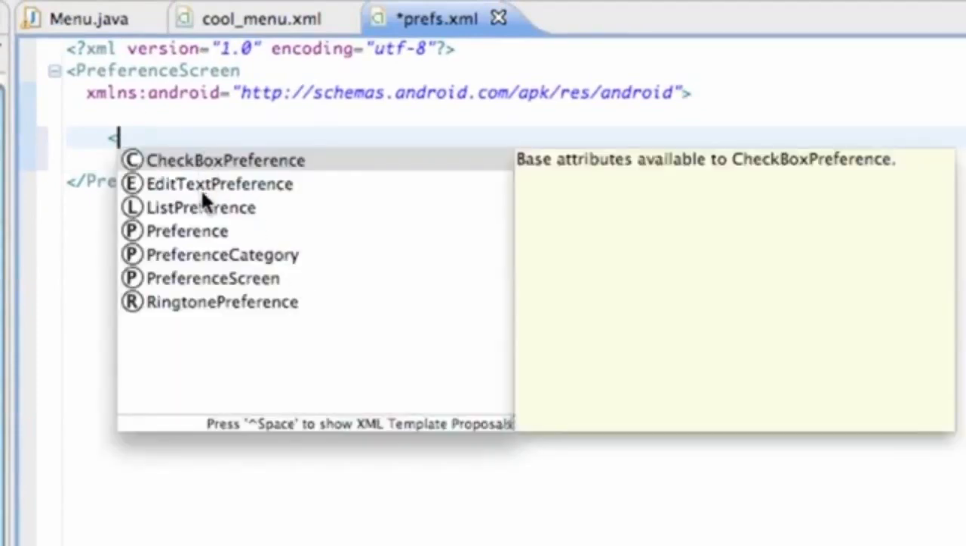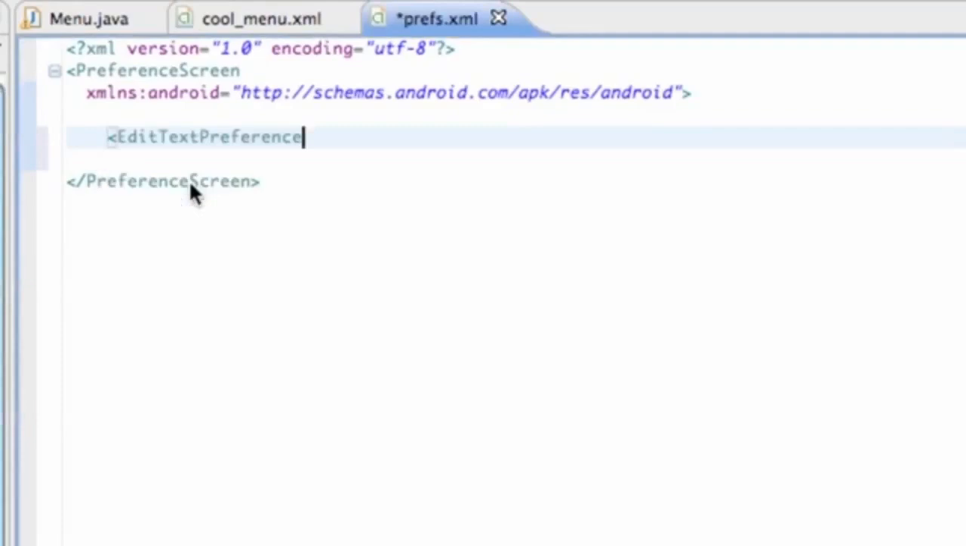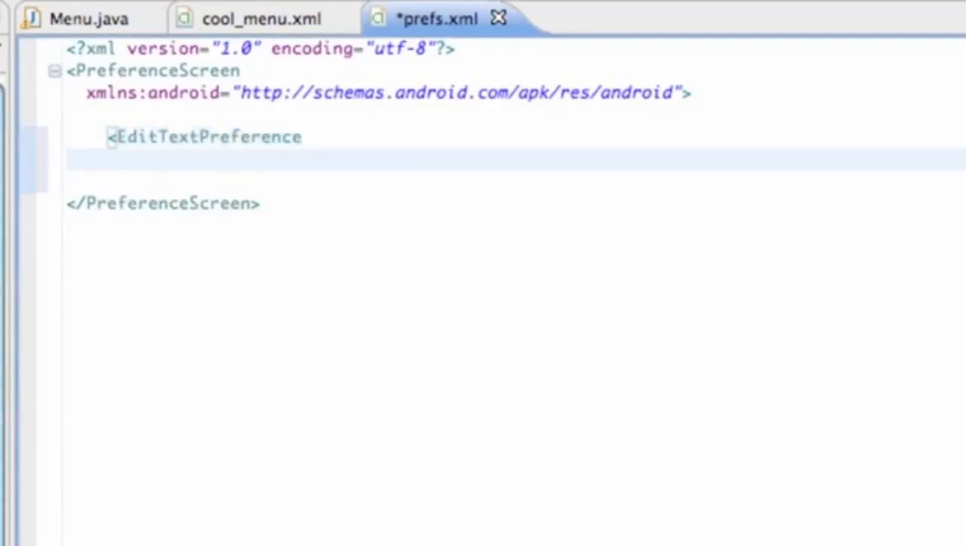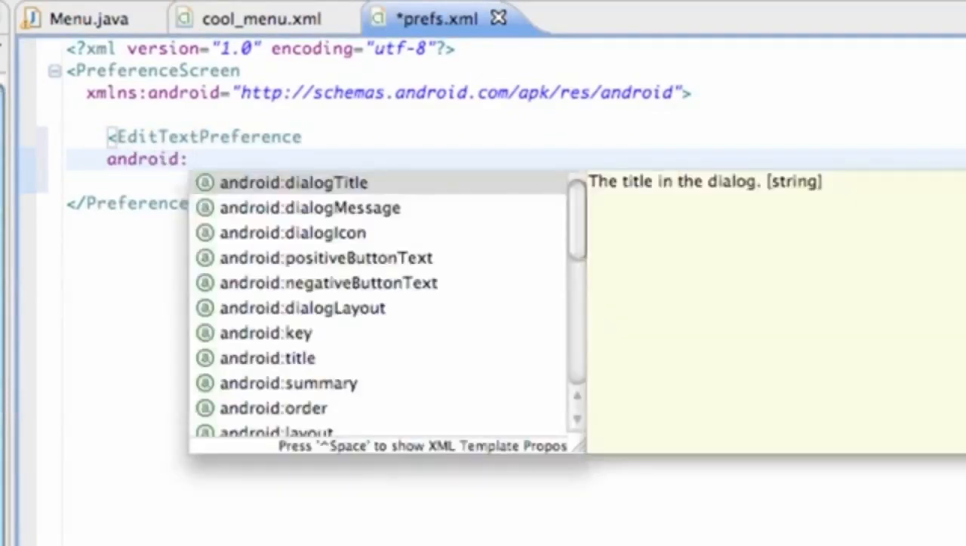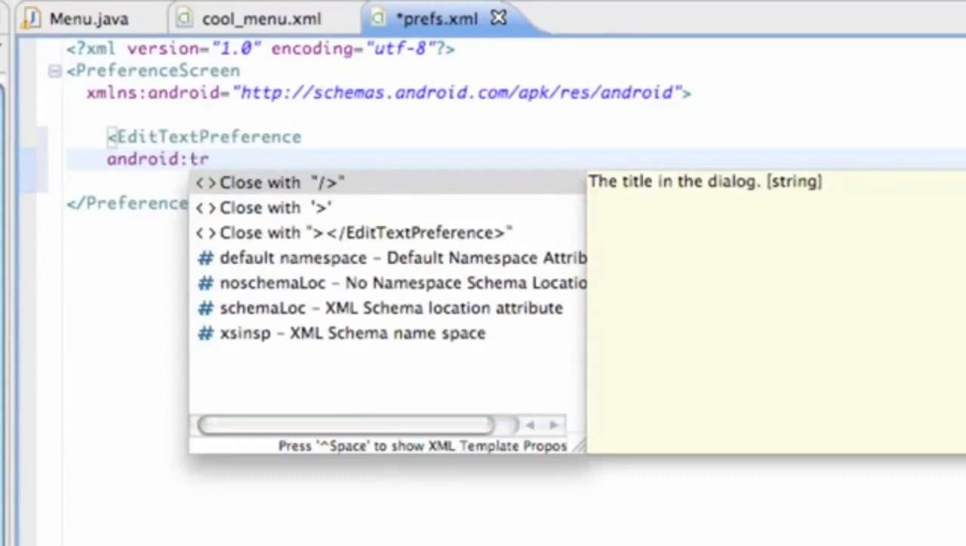So let's say edit text preference, checkbox preference, and list preference. Those are basically the standard preferences that you're going to use. So we're going to set this edit text preference up. We're going to say Android, and just like when we set up an item, it's going to refer to a title for the most part.